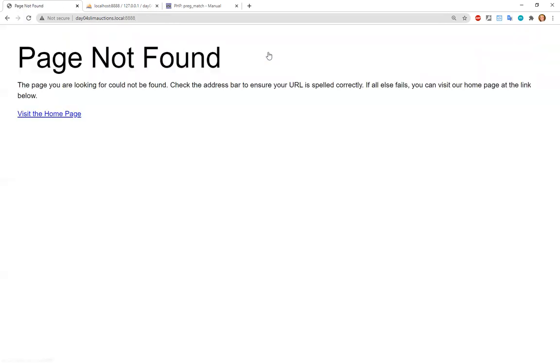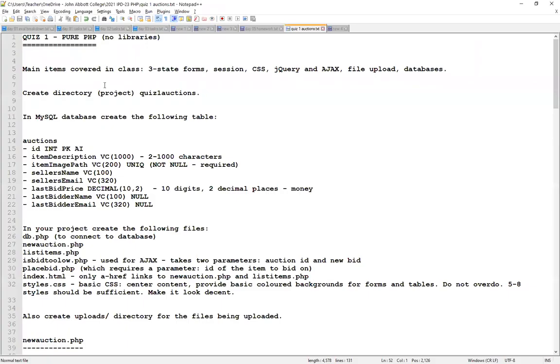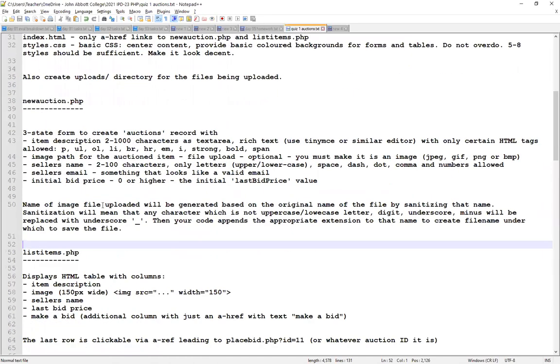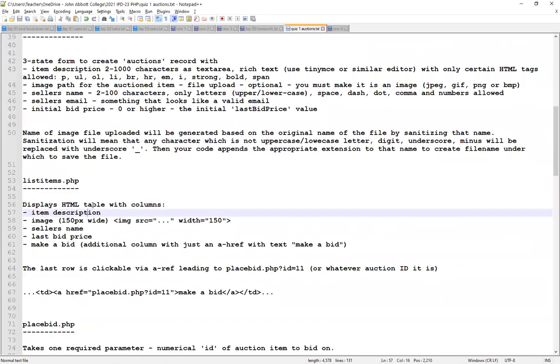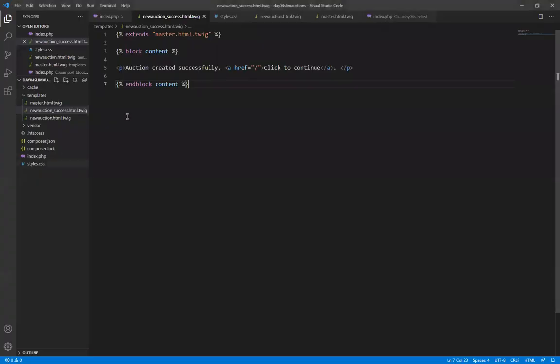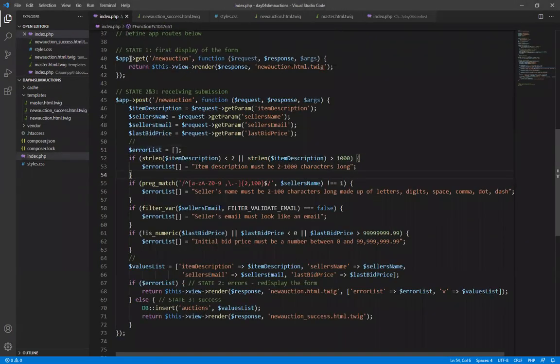Okay, looks good. All right, so let's do the index. The index was supposed to be what? I think a table, right? Oh yeah, I did say that, yes. So we had an HTML table with some columns there. Yeah, let's do that.